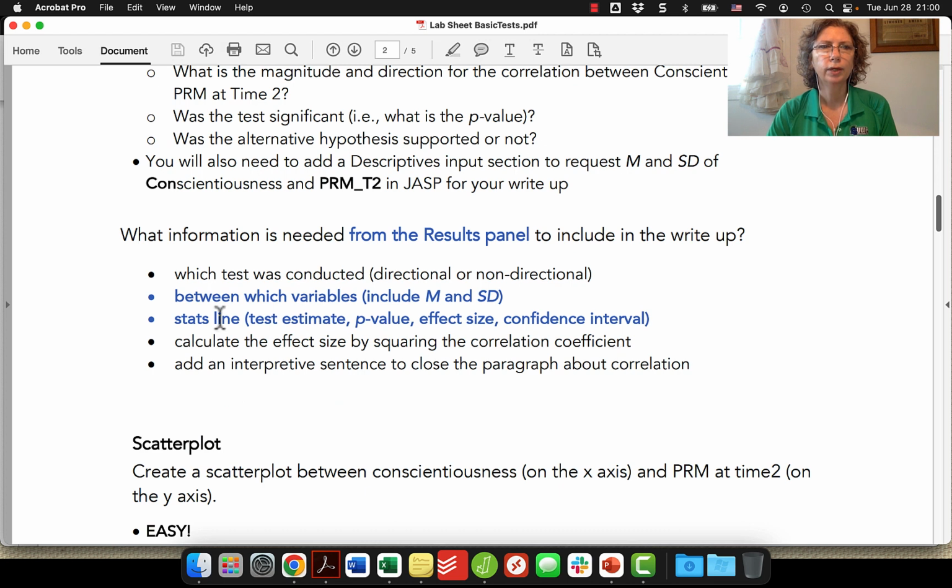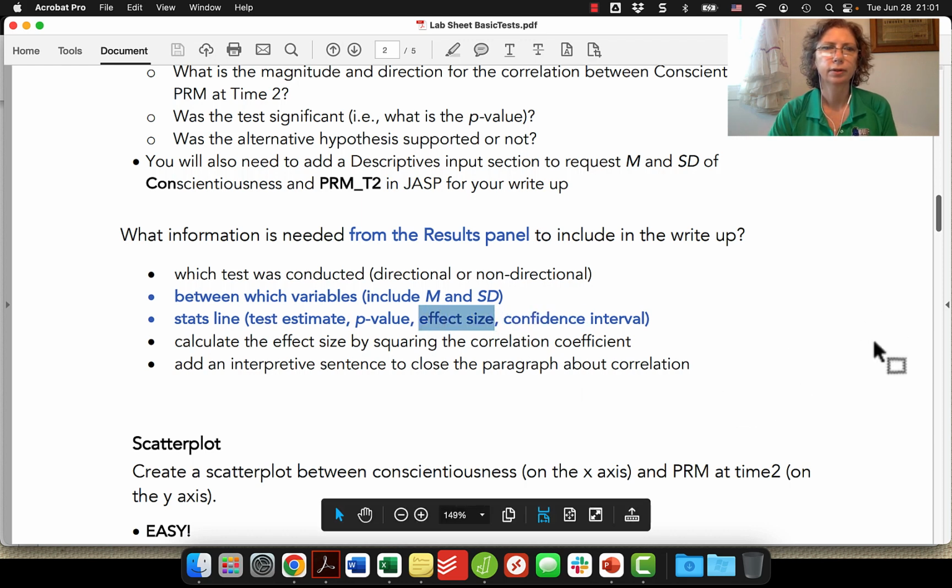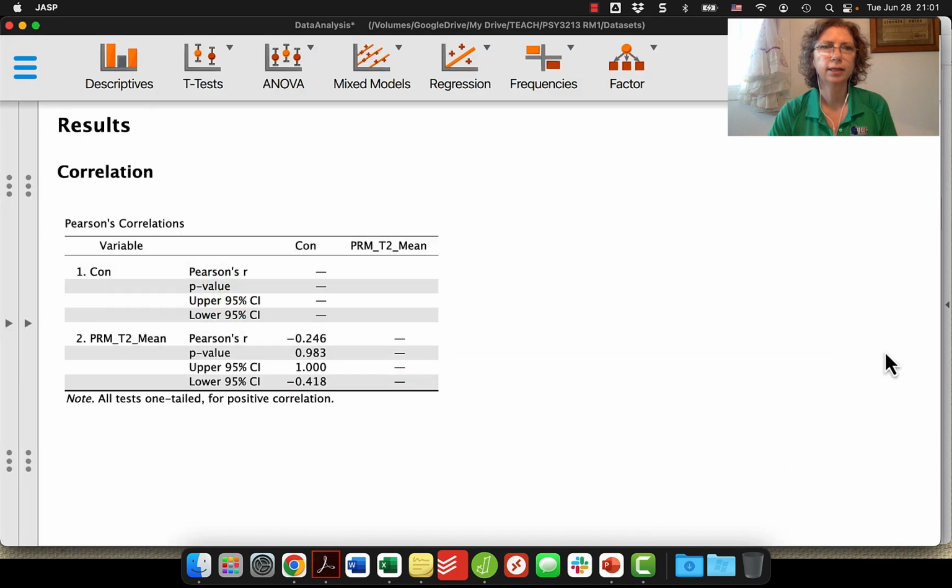We also need the mean and standard deviation for both of those variables, for conscientiousness and perceptions of research methods. And we need the effect size. We don't have that yet. Let's go back and take a look.